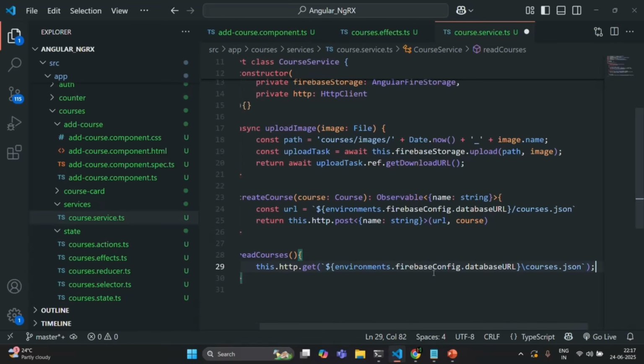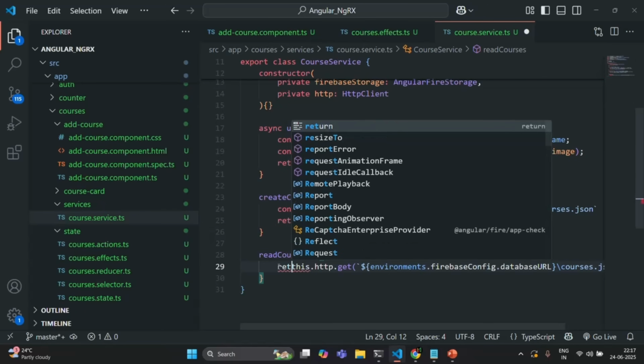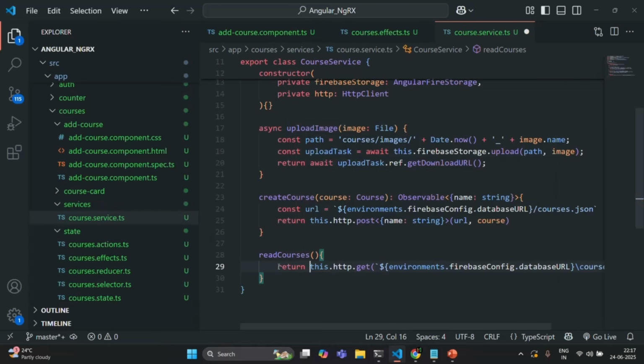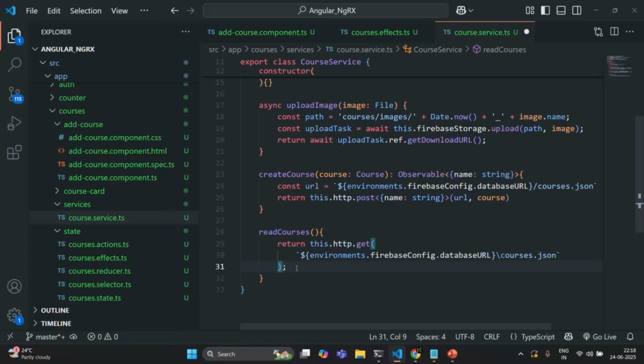Okay, and this get method is going to return us an observable. Let's go ahead and return that observable from here. And to make it more readable, let me move it to separate lines. Okay, so this is going to return us all the courses from the courses collection in our Firebase database. All right, let's save the changes here.